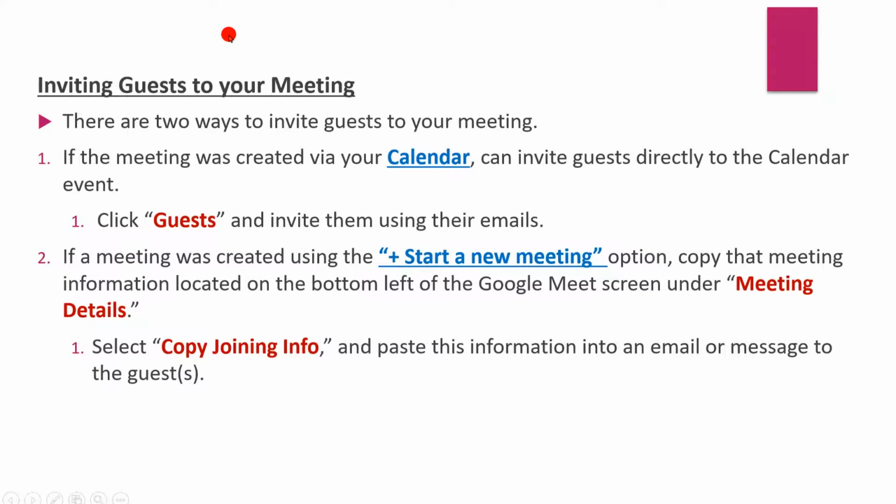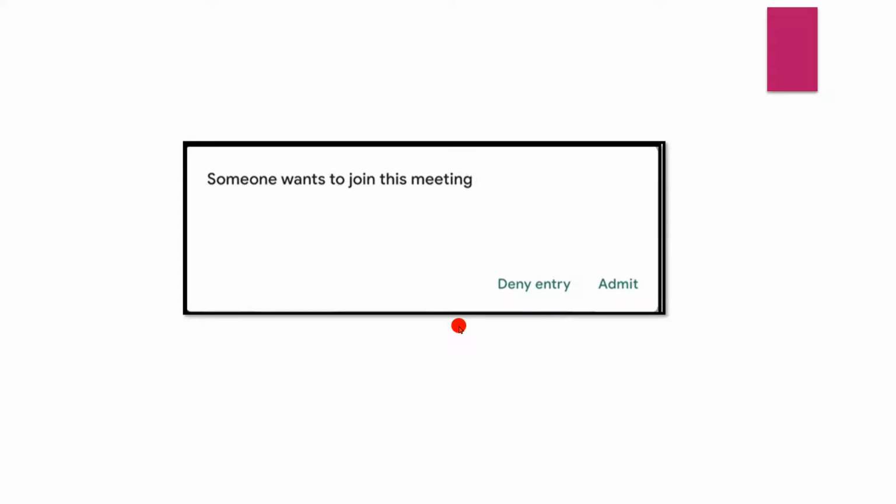So how do you invite a guest to a meeting? There are two ways. If the meeting was created via your calendar, you can invite guests directly to the calendar event. Second, if the meeting was created using the start a new meeting option, copy the meeting information located to the left of the Google Meet screen under the meeting details. Then you can select copy joining information and email or message it to the guest through any other platform like WhatsApp or Gmail or any other communication tools available.